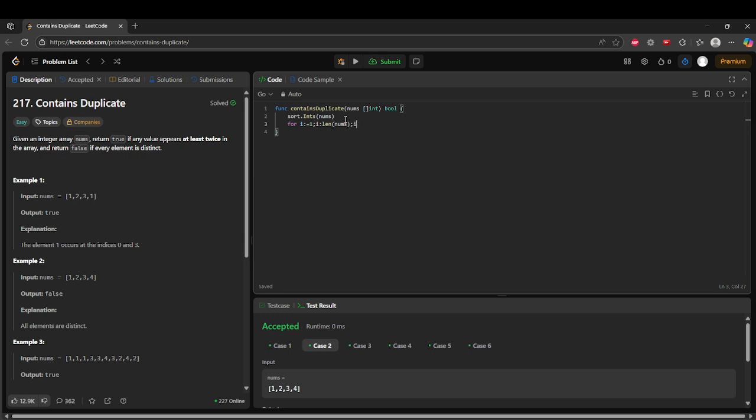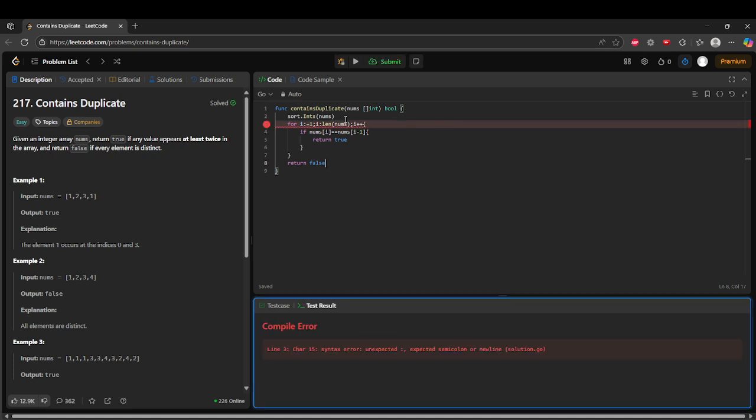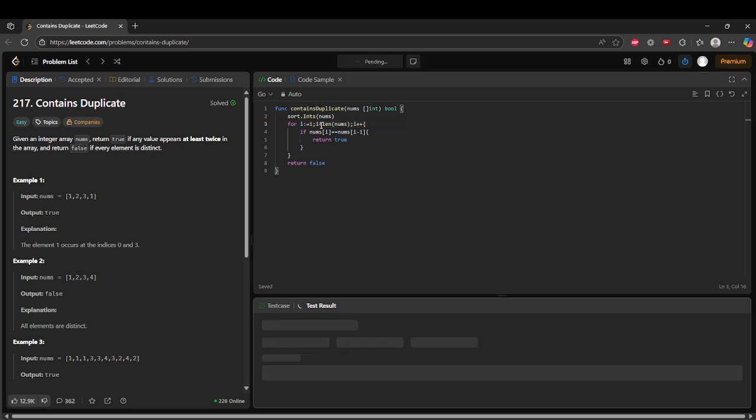so we do i plus plus. And if by any chance nums at the position i becomes equal to nums at position i minus 1, then you will obviously return true, or else you will return false. It's not colon over here, it's less than.